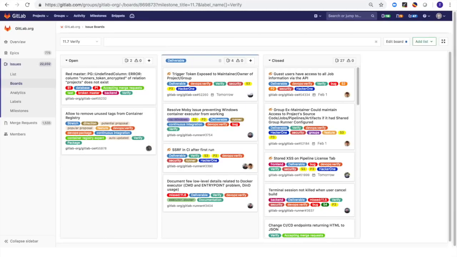What I'm going to do though is I'm just going to cut over and we'll take an actual look into a real life burn down chart and board that our own dev team around Verify is doing. So we could see here the open and deliverable and close. That's the way that they go about doing Agile, is using that terminology.